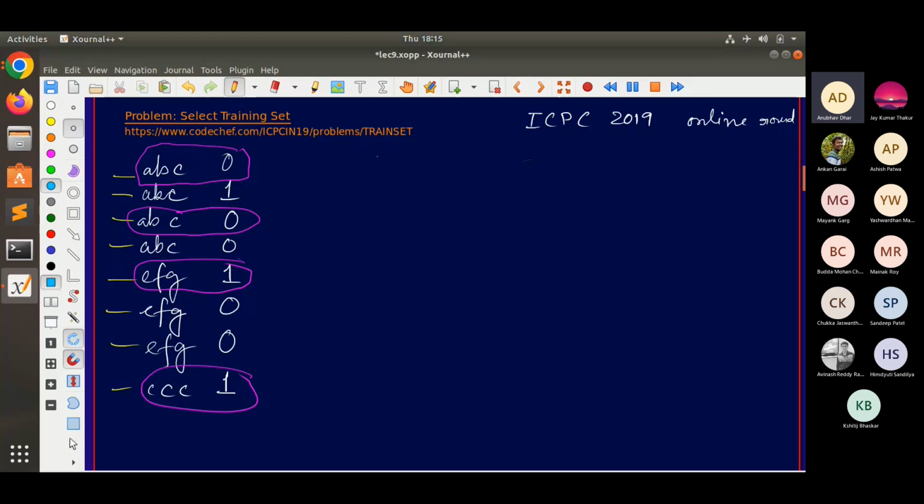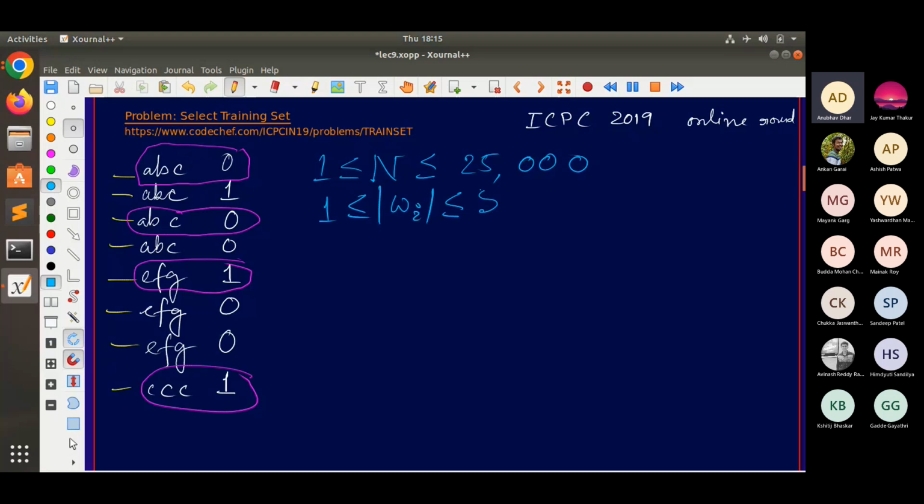So I forgot to mention the constraints for this problem. So the constraints are n is less than or equal to 25,000. That was one, and the string size. So I think the string size is denoted by this. This is at most 5 characters.